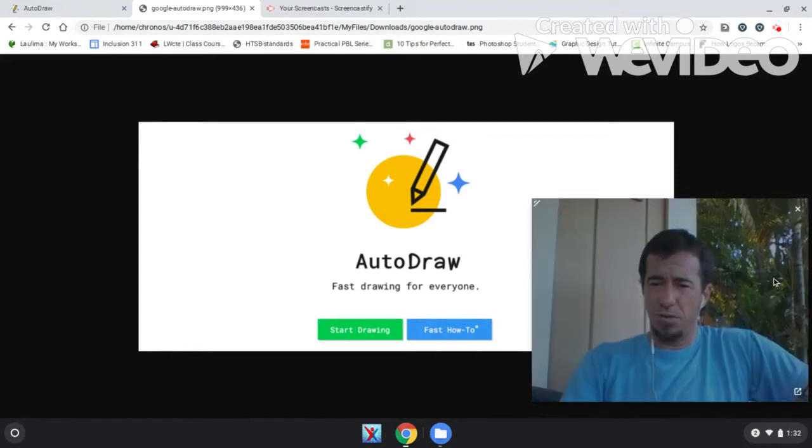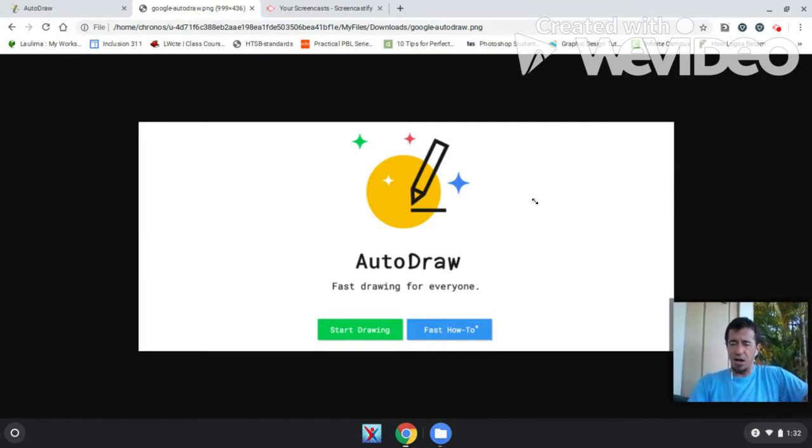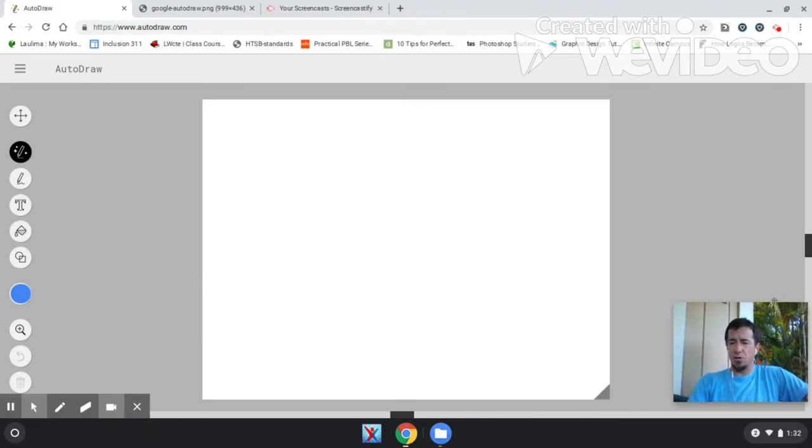What I'd like you to do is go to the website autodraw.com, and you're going to see a window that looks basically like this. I want you to hit start drawing, and when you do, it's going to come up with a screen that looks like this. This is going to be your main palette in Autodraw.